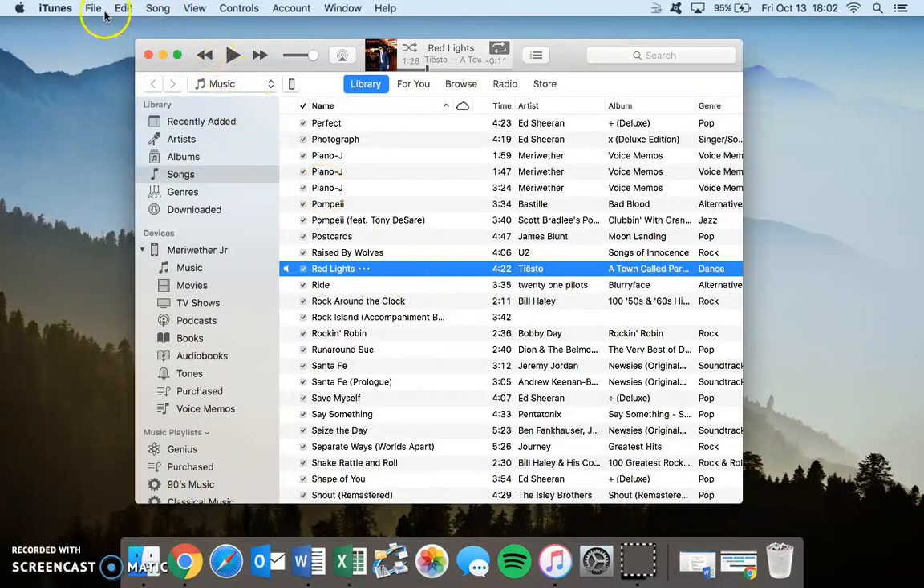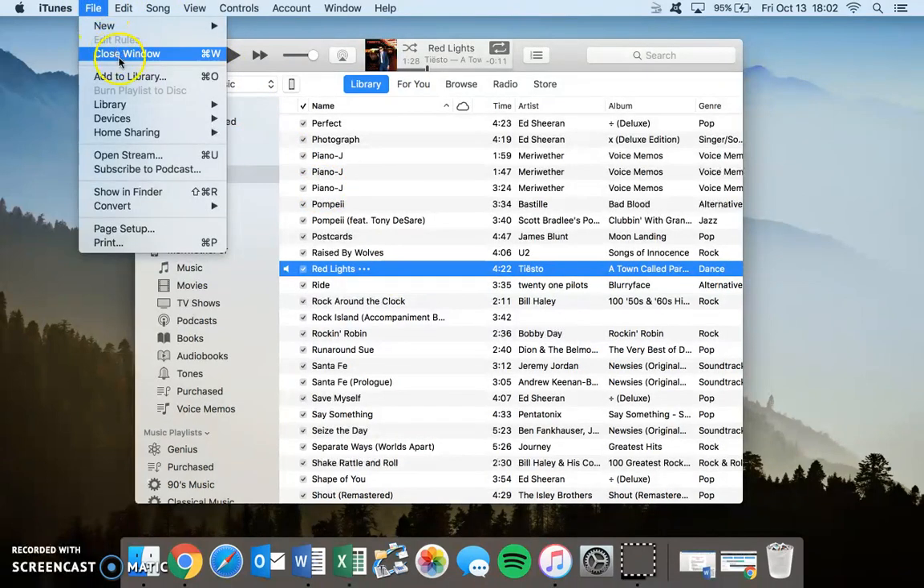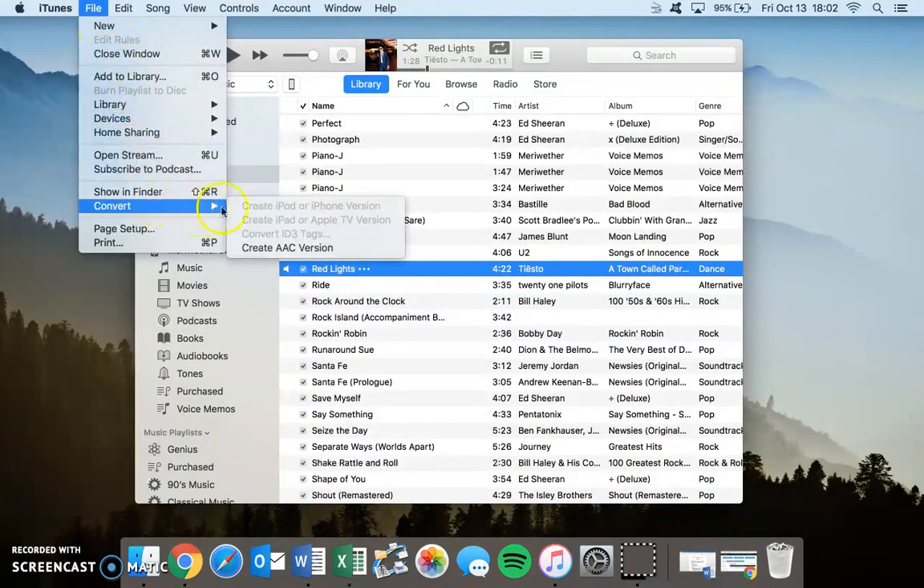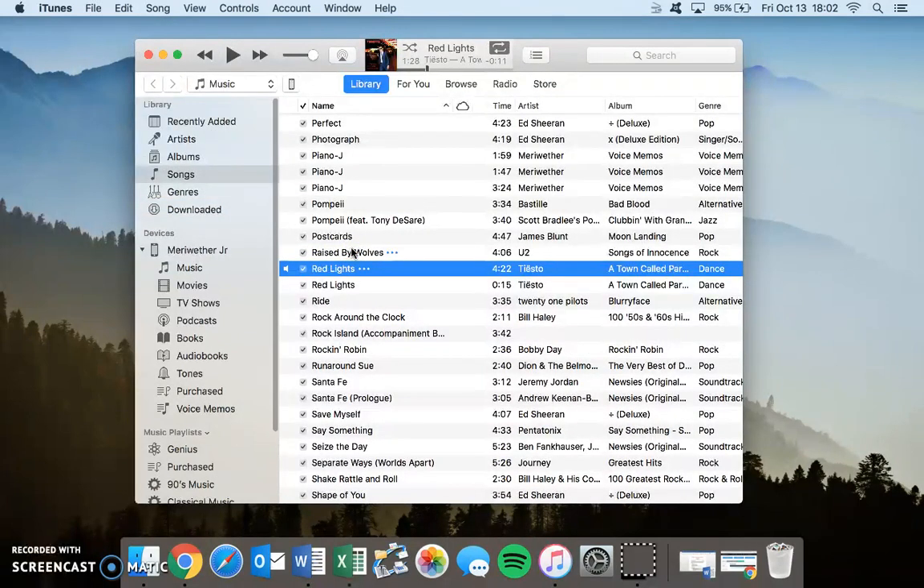So go up to File while your song is selected, go down to Convert, and the last option should be Create AAC version. If this is grayed out for you, then you might have to change this in settings, but as a default, it should be an option. Hit Create AAC. There we go. So now we have a 15-second version of this song.